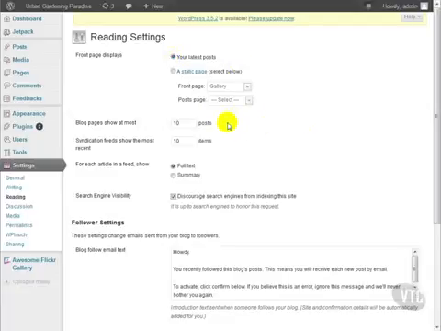Next, you can set how many posts a page shows at once, if that many more posts are available. Most people leave this setting at 10, and if you're using the Infinite Scroll Jetpack plugin, it really doesn't matter what this is set to. You can also show how many of the most recent posts a syndication feed shows. Again, it's probably best to leave this at 10.